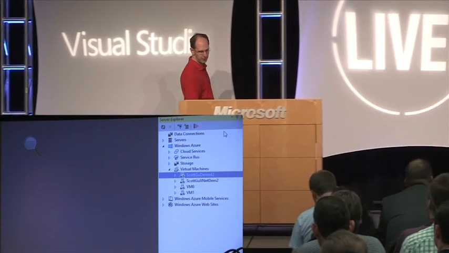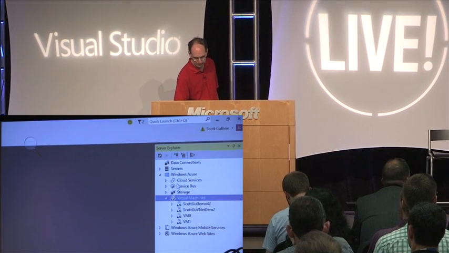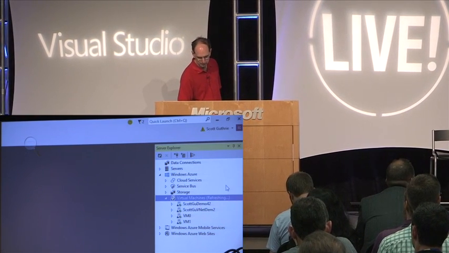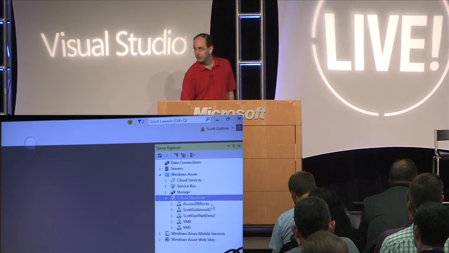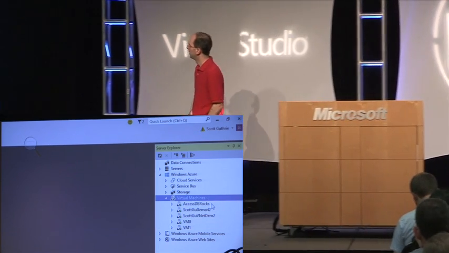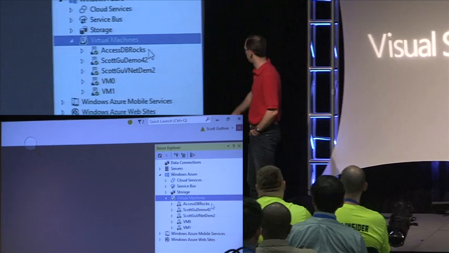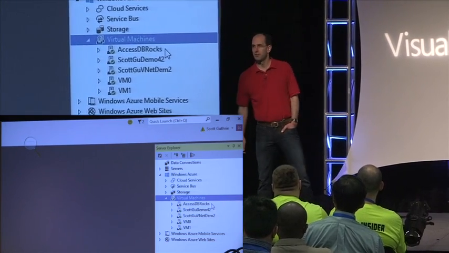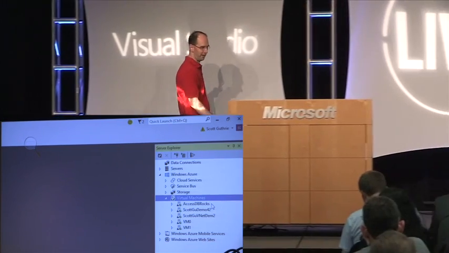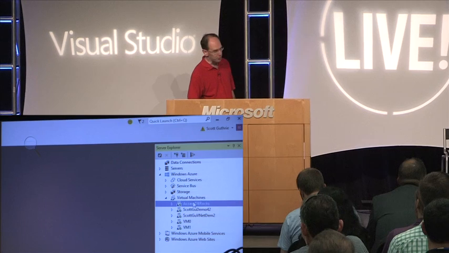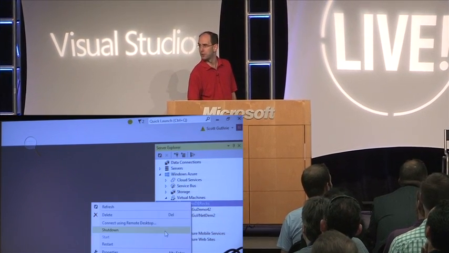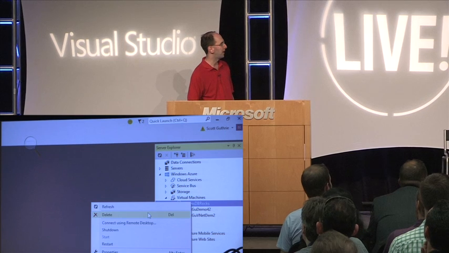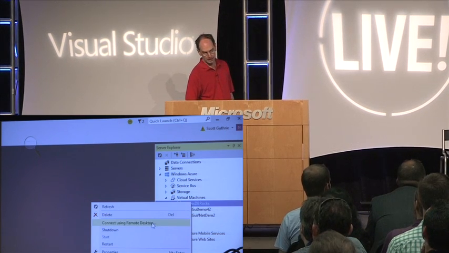If I click on refresh here for my virtual machines, this is going to reach out to Azure. It's going to find all my virtual machines. There's my Access DB Rocks VM that we created earlier. Directly inside Visual Studio, without even having to log into the Azure admin tool, I can now shut down and restart that virtual machine directly inside VS. And if I want to, I can go ahead and connect to it.